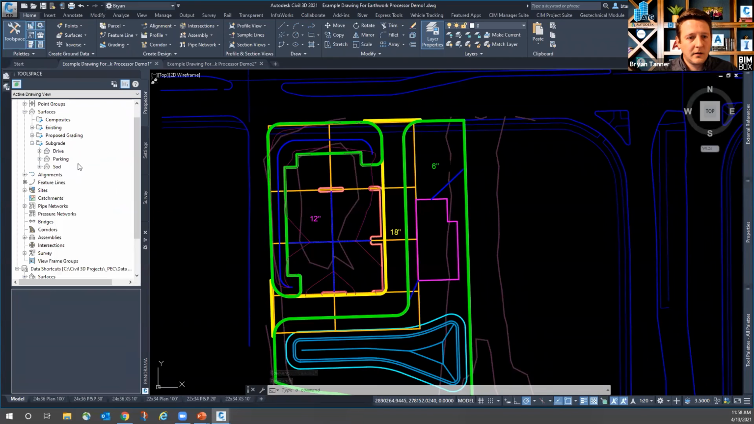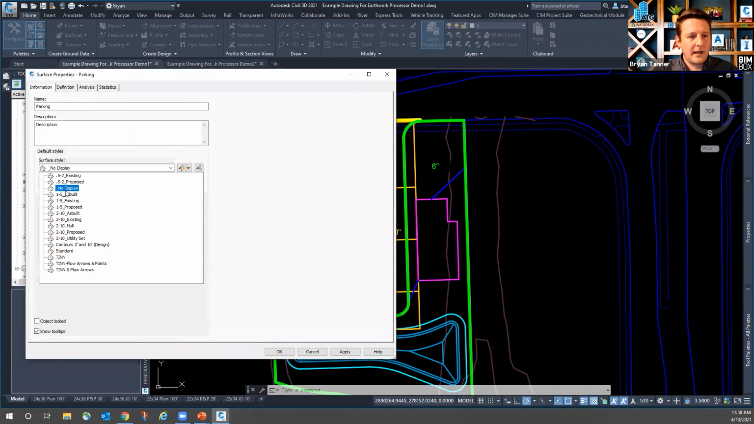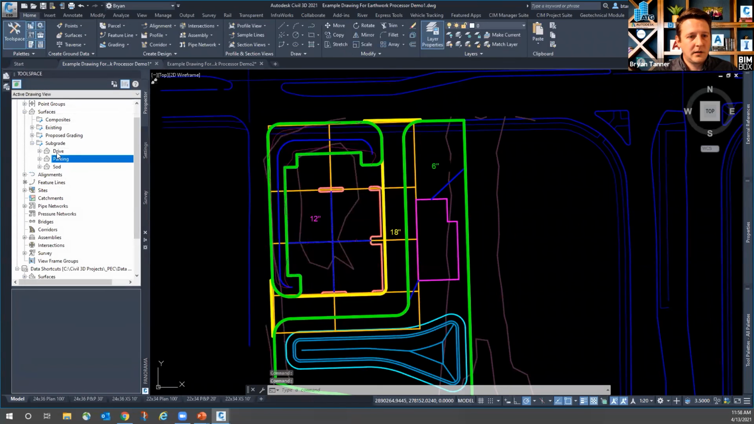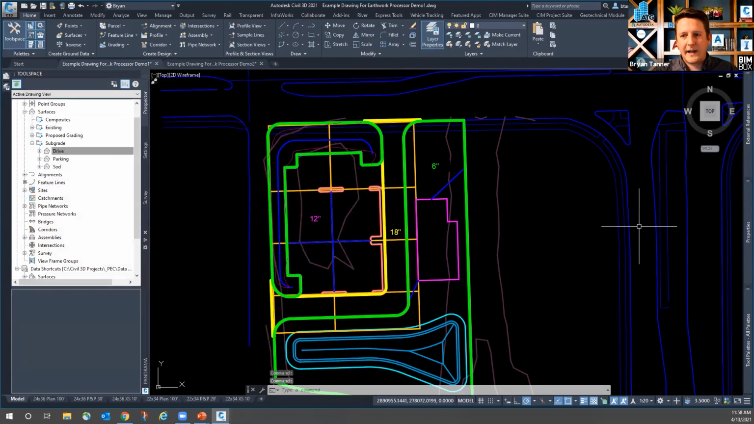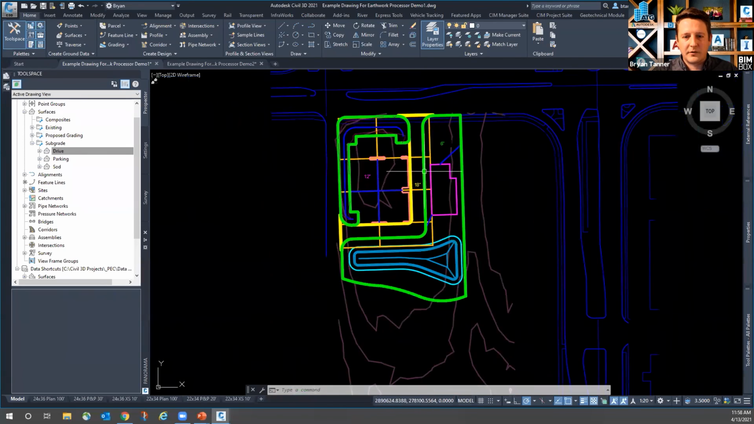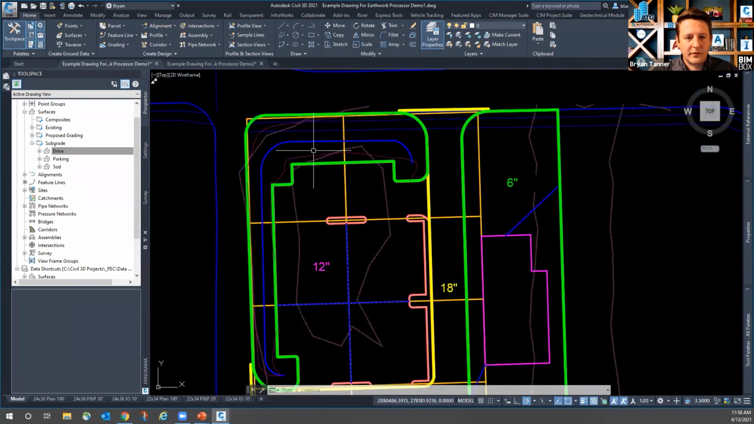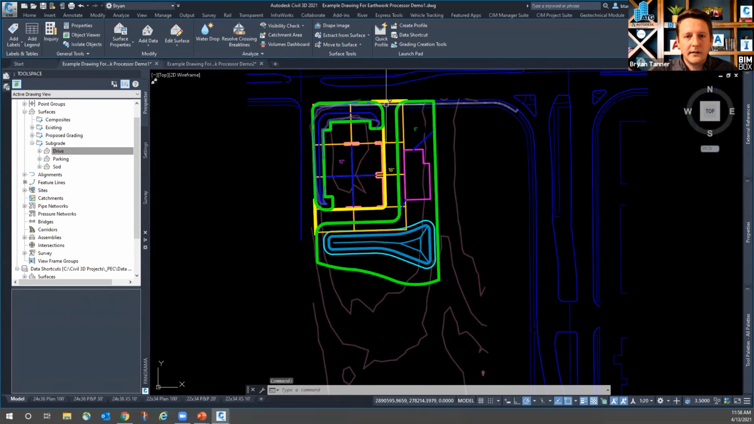My parking to a no display and my drive to a no display. And you'll notice that I have my properties palette docked over to the right on my single screen setup. Again, very much so a fan of using the properties palette and the tools that we have available to ourselves there. But there's our proposed grade line.